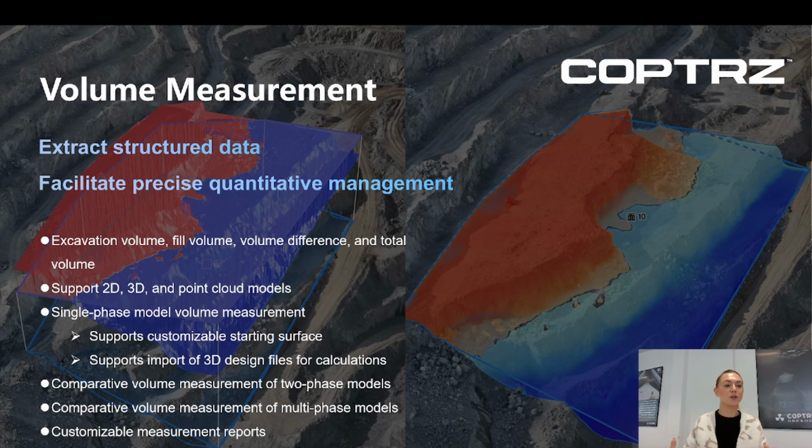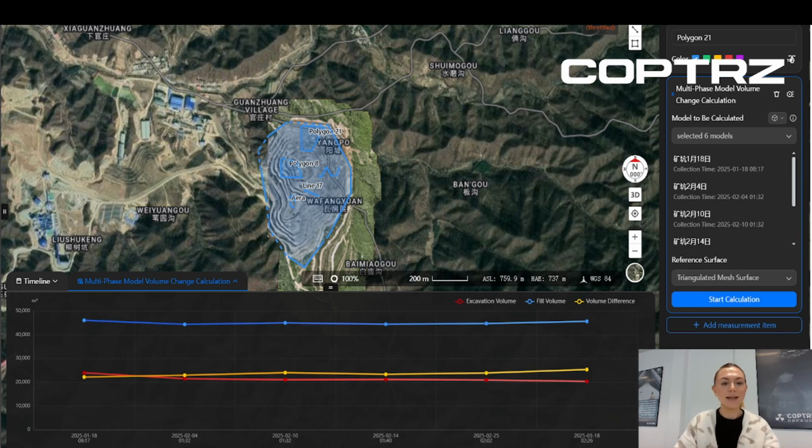Volume measurements, you can do excavation volume, fill volume, any volume differences, and then total volume. So this is supported by the 2D, 3D and the point clouds. You can also compare the volume measurements of two-phase models and then also multi-phase models as well. And then you can create a customizable measurement report afterwards to see what has changed and when it has changed as well. So here is an example of 6 models collected at different times.